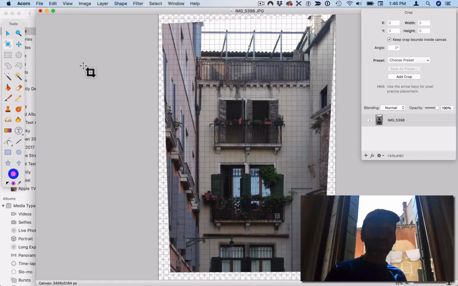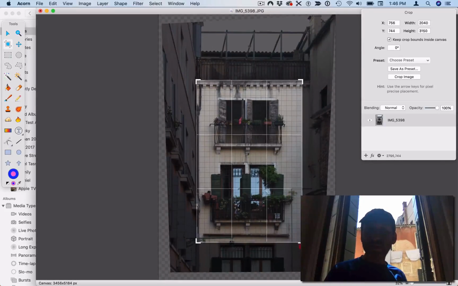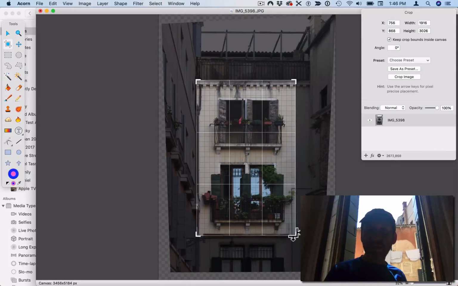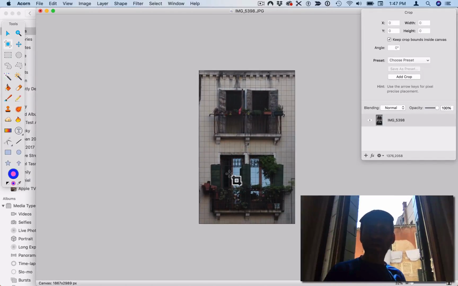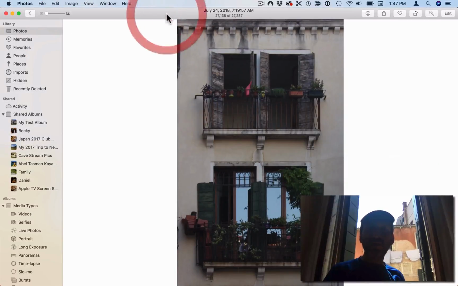I'm going to use that crop tool, and I want to crop it so it kind of, let's see, I'll do right there to there. Get tighter on the image. Something like that. There we go. Double click. And now it gives me that. I hit Command S for save. And I close. And there I am back in Photos. And you can see it's got the new image there.